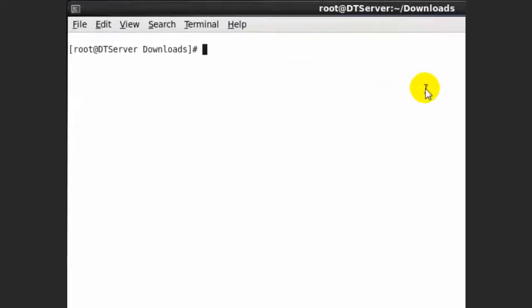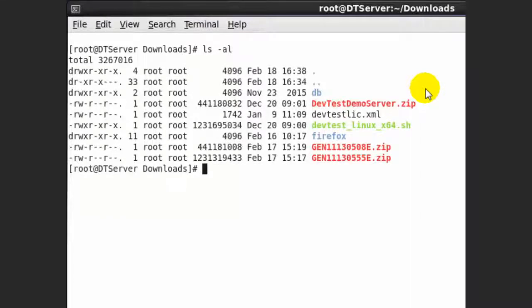In this demonstration, we're going to install DevTest server components on a Linux Red Hat machine. Previously, we downloaded the installation files and unzipped them, so let's take a look at those. We can see the demo server zip and the DevTest Linux x64 installer files.